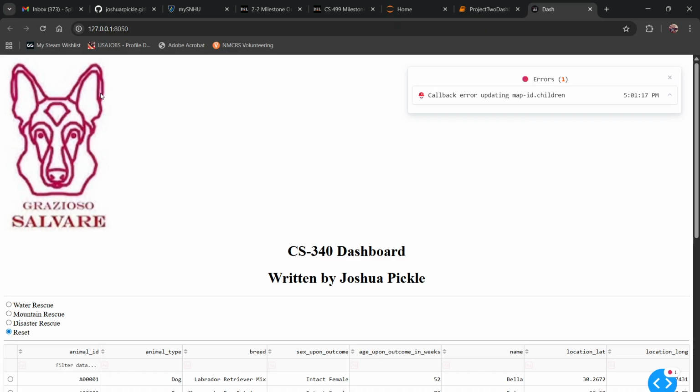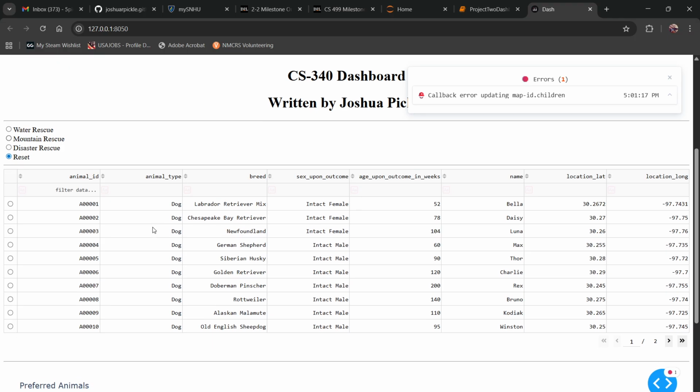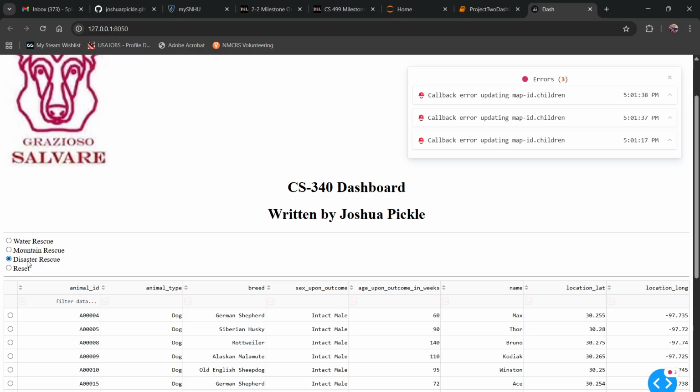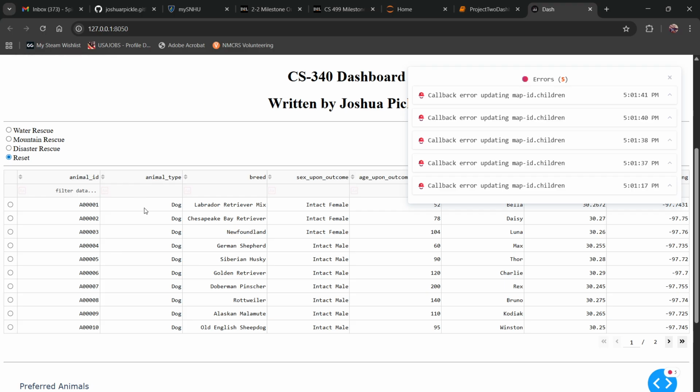First off, I had to have this logo here, had to have the name, had to have my name on it. I had to have these selectable options right here that would help me sort the data. So there's water rescue, mountain rescue, disaster rescue, and reset, with reset taking me back to the full database.